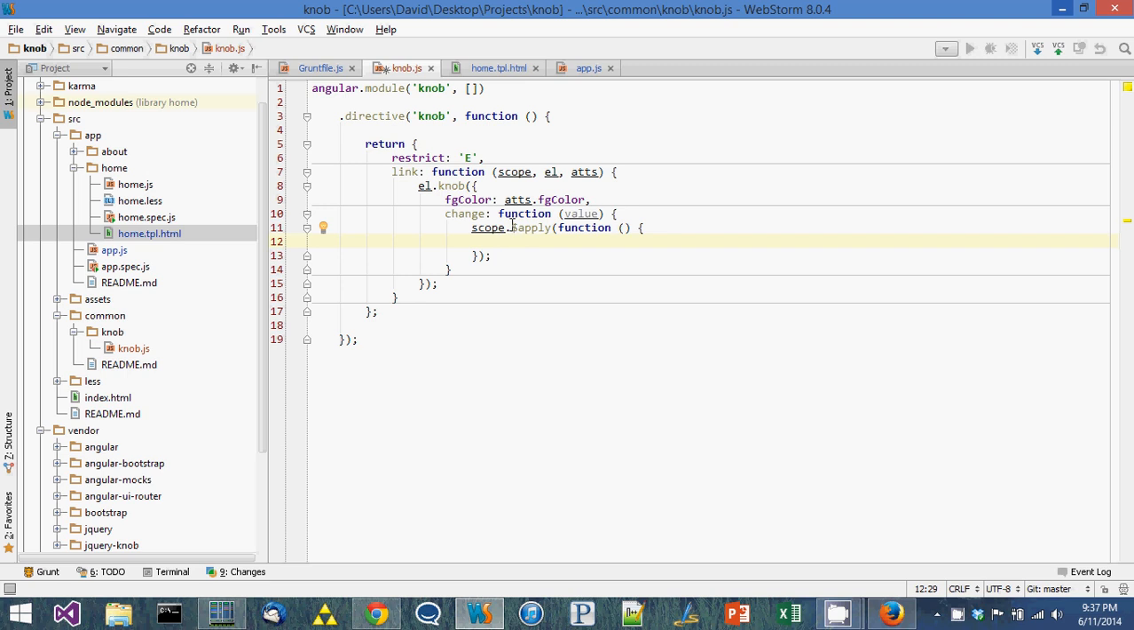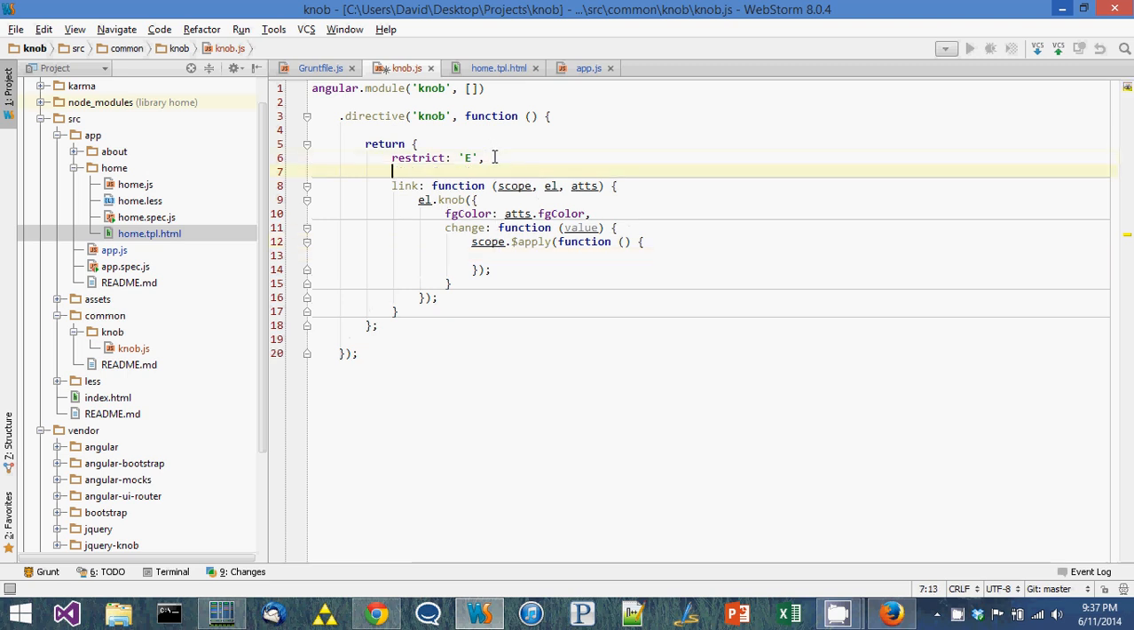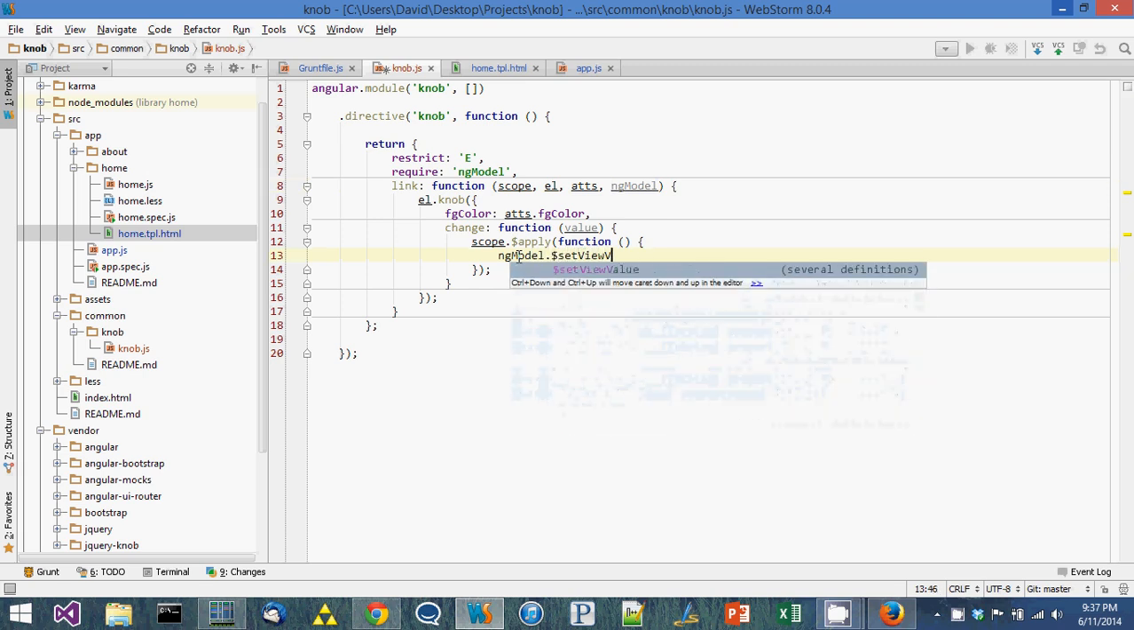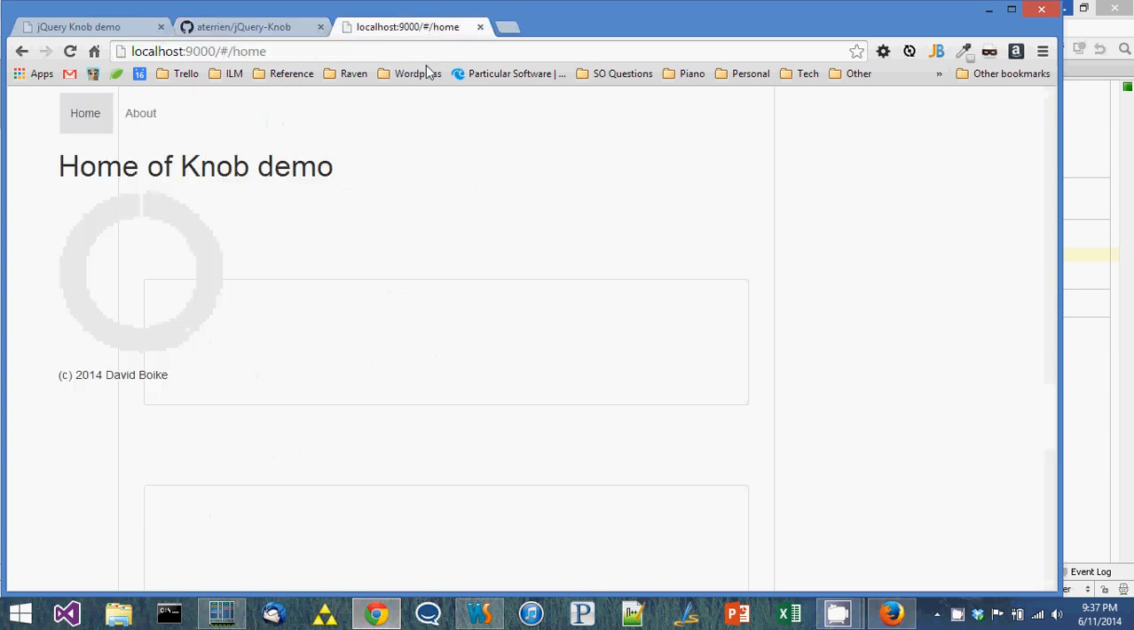But first we need to integrate with that ngModel. So we will require ngModel, and that's just saying that Angular expects this directive to also have an ngModel directive, and then we can access the API provided by its controller through the fourth parameter of the link function. Now that we have ngModel, we can call ngModel.$setViewValue. And now, when we change our knob, we should see that the value gets updated live as well.